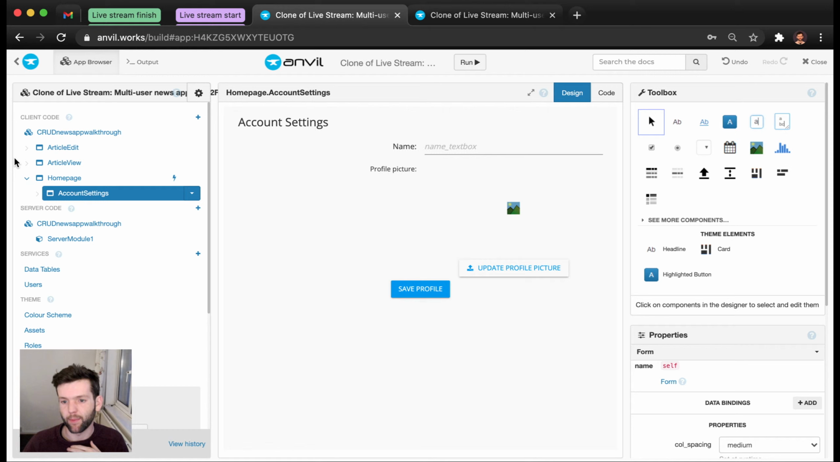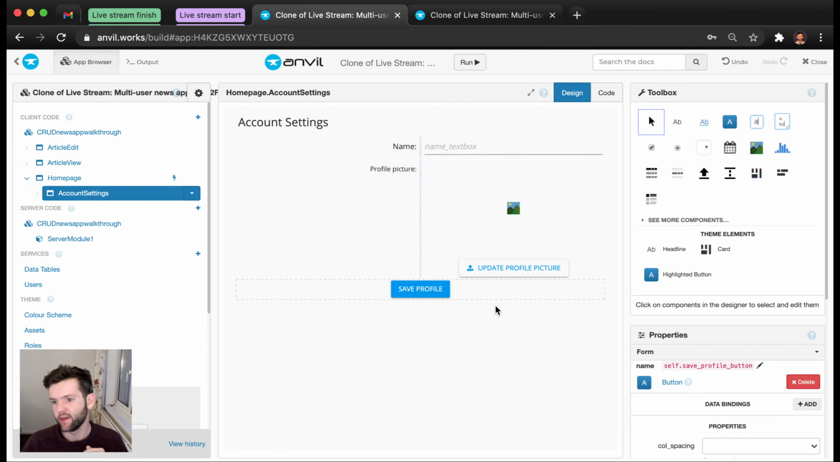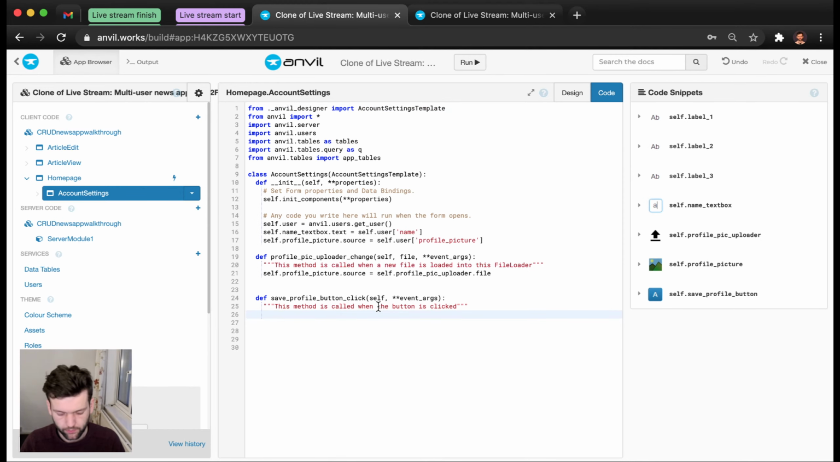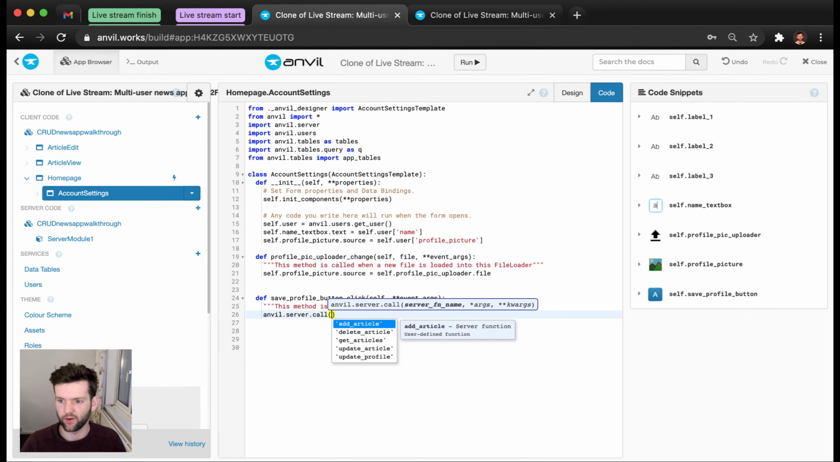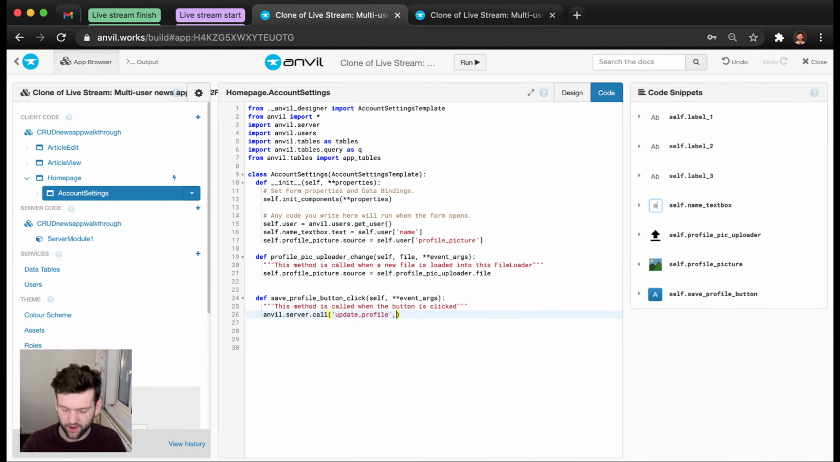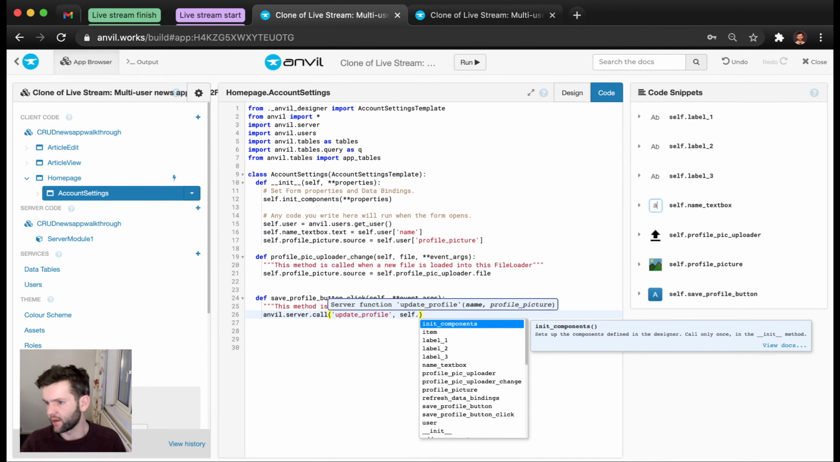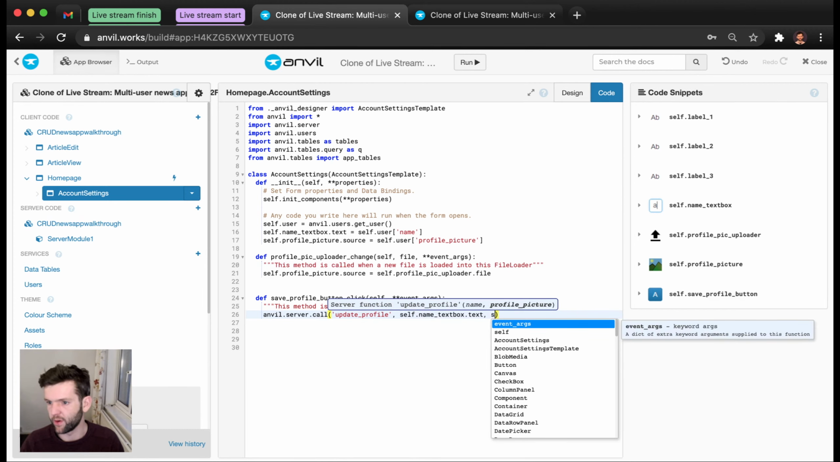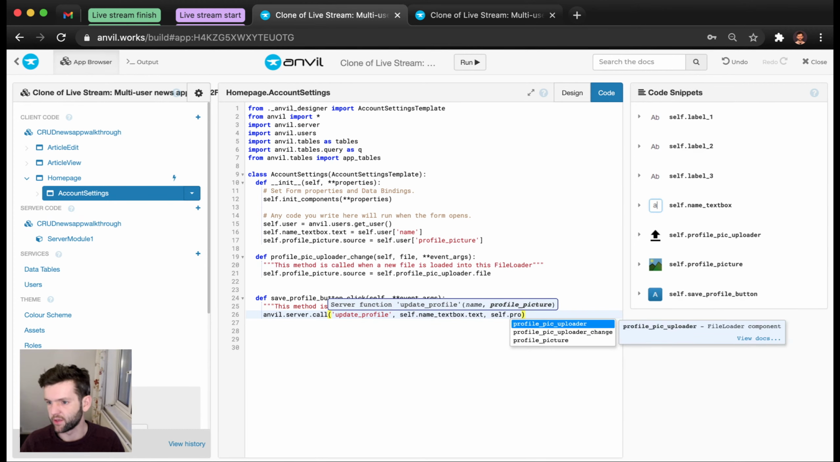If we come back onto our client side, come back into the account settings, now we've got our click event here. So if I come back into code, what I can do is anvil.server.call, which is going to call the function on our server side. The autocomplete is going to pick up the fact that I've got update_profile, and then again I'm going to pass it the self.name_textbox.text. And then whatever my profile picture is as well. So self.profile_picture, whatever the source is for that at the moment.